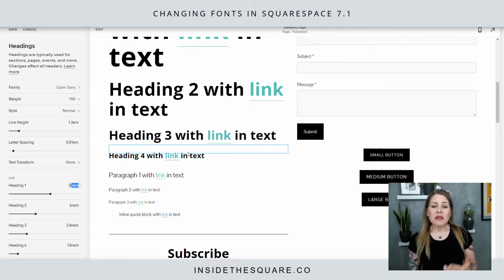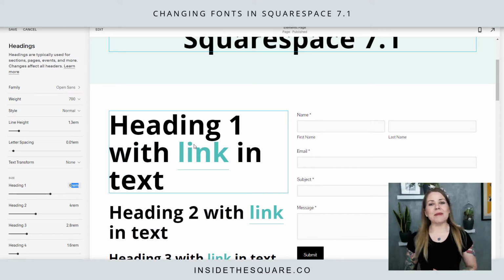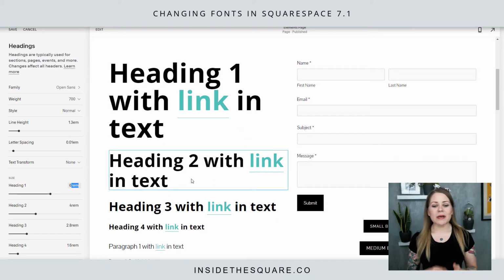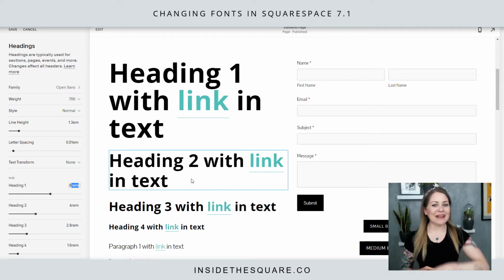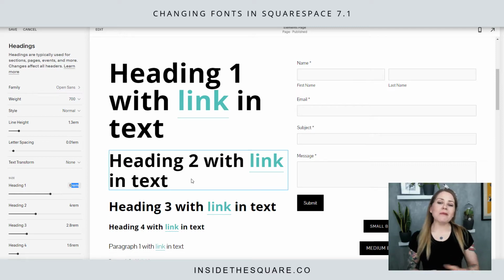So heading 1, that's 600% of the base font size that we have for our site, so it's gonna be pretty big. Heading 2 is at 4 REM, 400%. Heading 3 is at 2.8, 280%, you get the idea. So play around with those numbers until you find a style that suits you best.